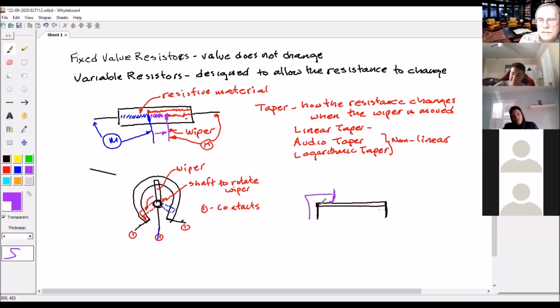If the wiper's where it is, I'm measuring the resistance of this much. If I slide the wiper over to here, it makes contact. I'm measuring the resistance from here, all of this resistance material back out to here and around. So I can change it that way. If you've ever seen anything that's got a slide pot on it, when you slide that slider up and down, what you're doing is moving where the wiper makes contact on the resistance in whatever it is you're using.